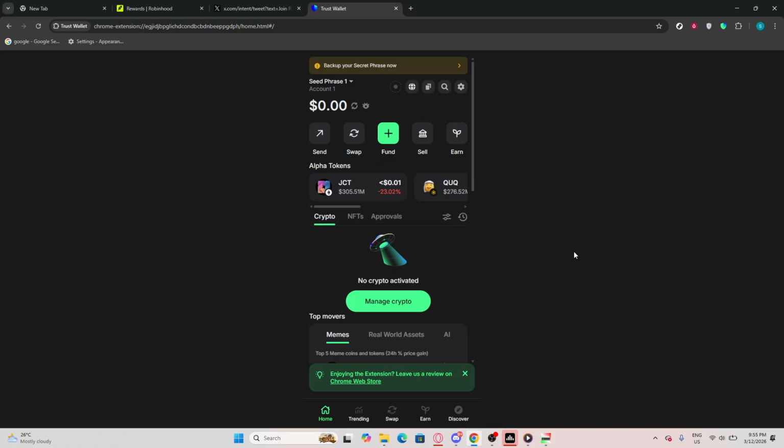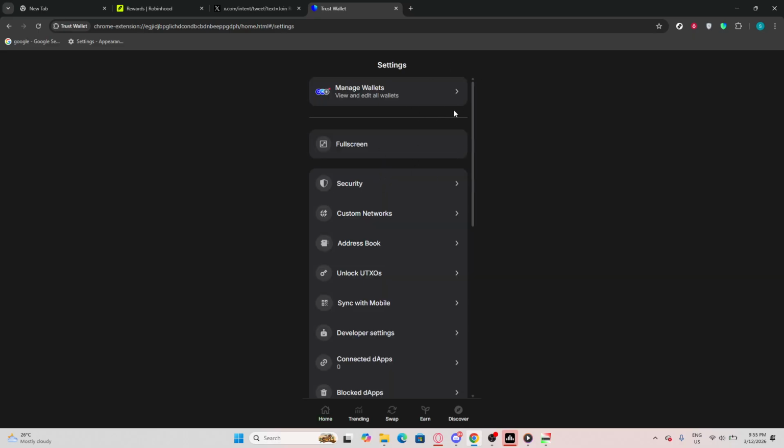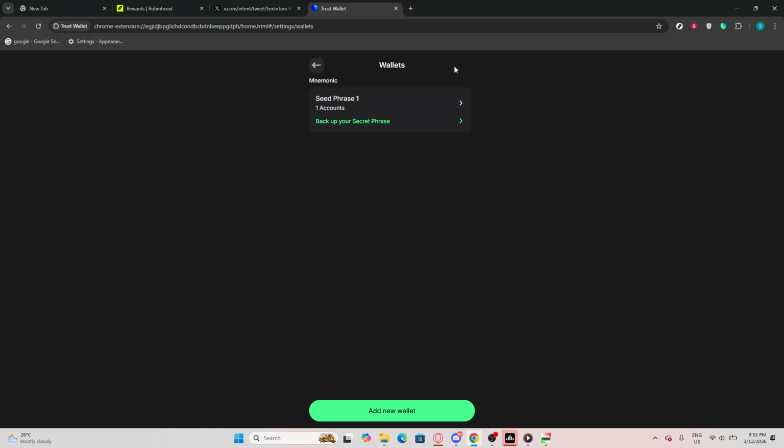Now look for the settings option within the Trust Wallet interface. Click on it and you will be directed to a new settings menu that allows you to manage various aspects of your wallet. Once in the settings menu, find and select Manage Wallet. This option will lead you to a section where you can view and manage your existing wallets and recovery phrases.